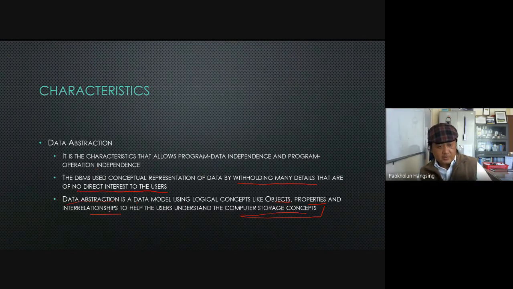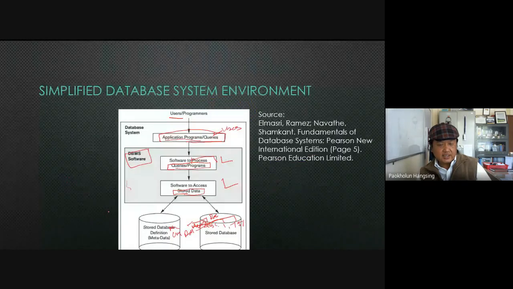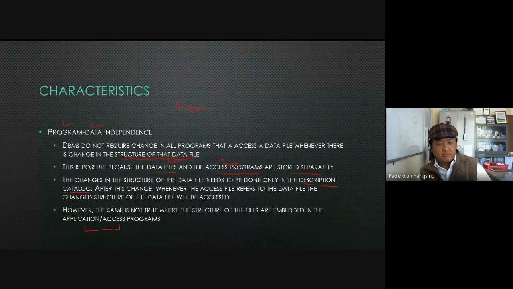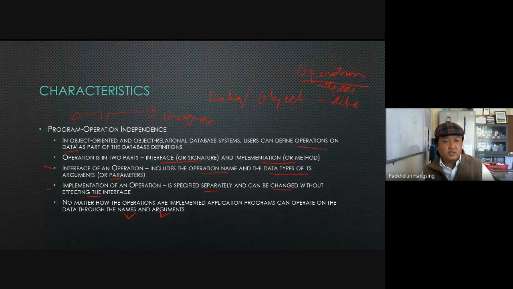However, I know that some of the characteristics like this program data independence will be a little bit difficult for you because you have no programming experience. Then program operation independence is also a little bit difficult to understand because we have not done these object-oriented database models. When we do that, it will become much easier to understand.